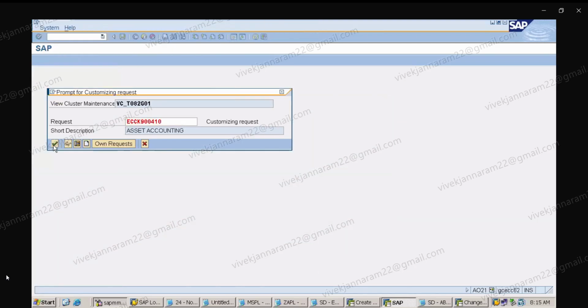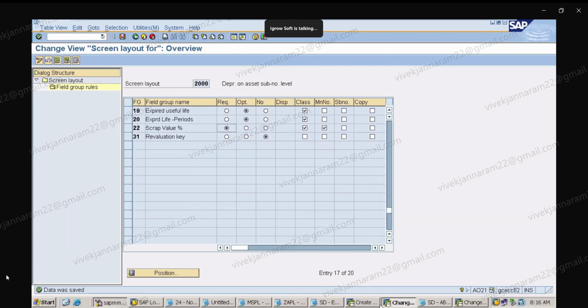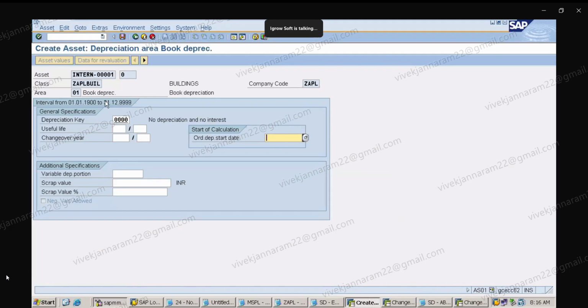Save it. So now I am going to again create an asset master. Here it is not required right now. You see. Okay. Now I am going to AS01.